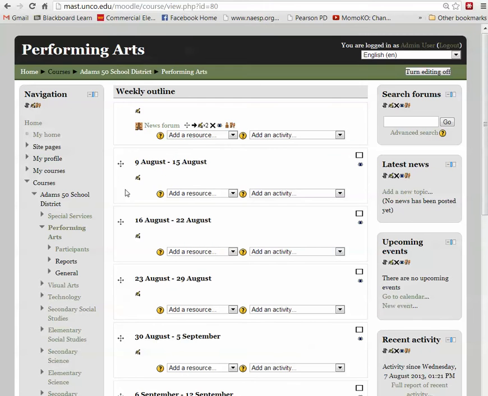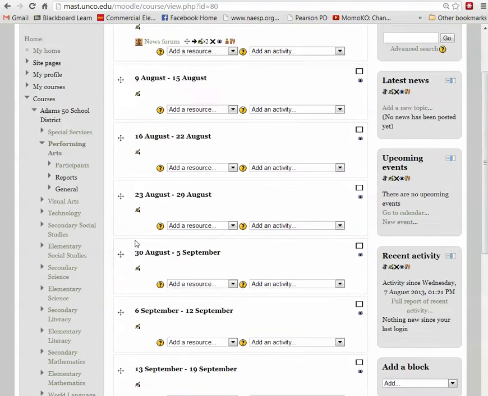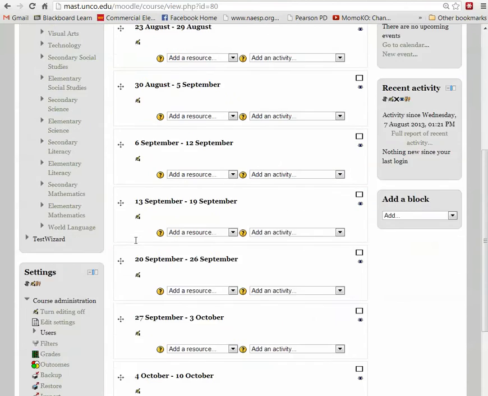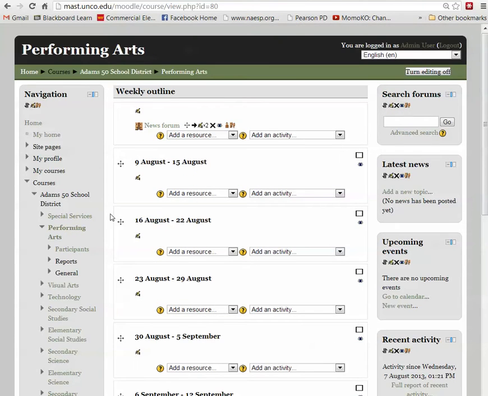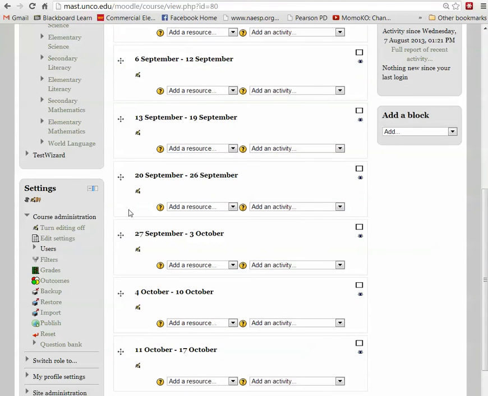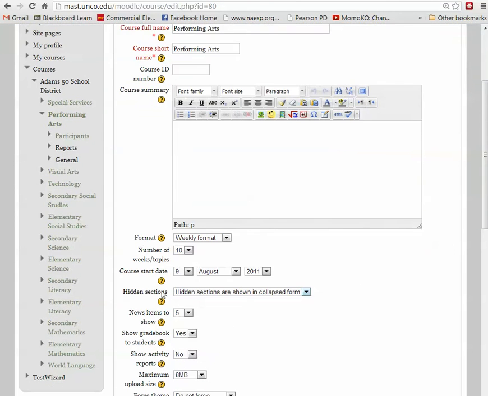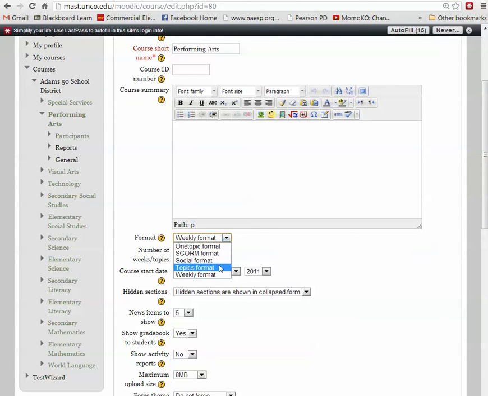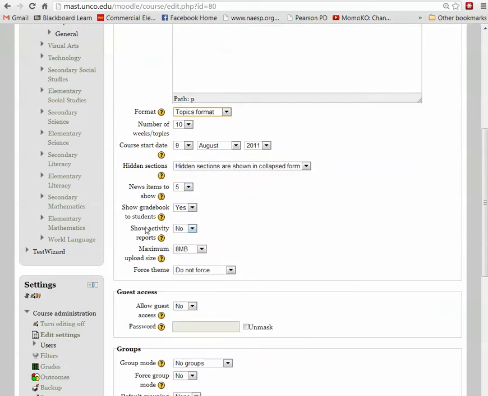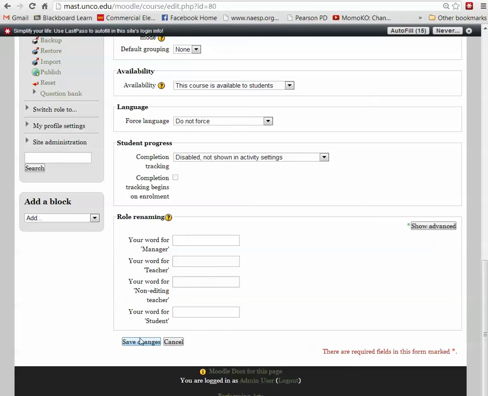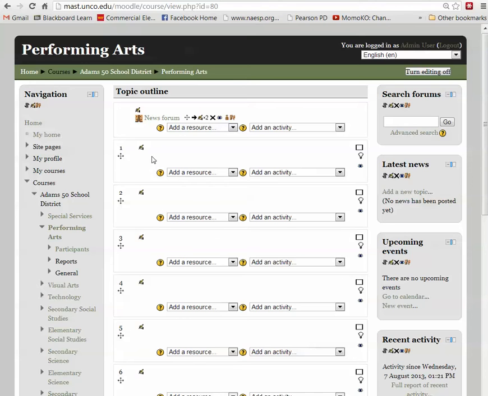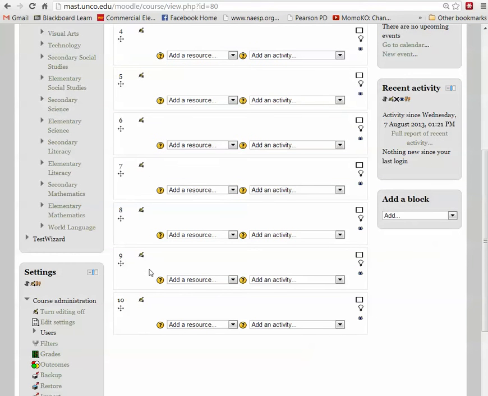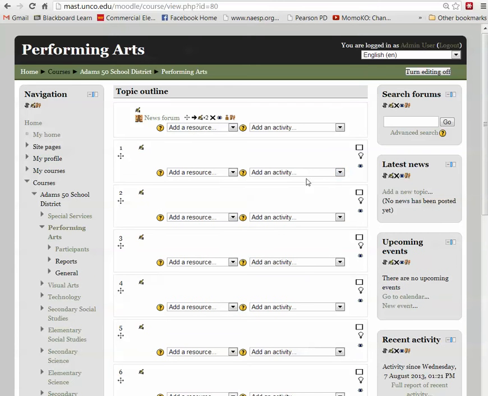And one thing you can do is, as you notice, this one is set up to run as a weekly type of schedule. You can very easily, if you just go into edit settings, change the settings on your course, and you can change it to a topics format if you would rather have it like that. And I'll just save those changes real quick. So now you see, instead of going week by week, it's just by topic. So say you have 10 units and you just want to do it like that.